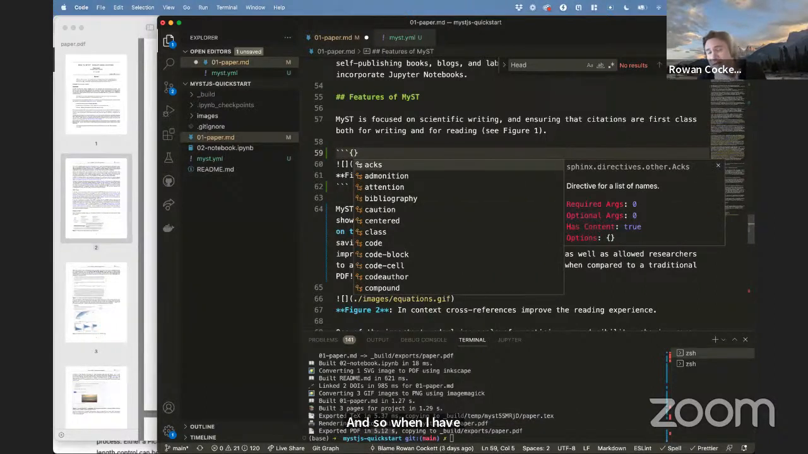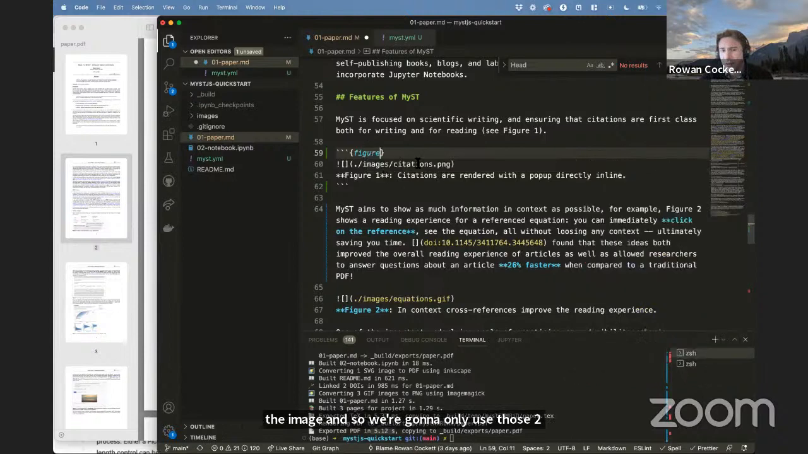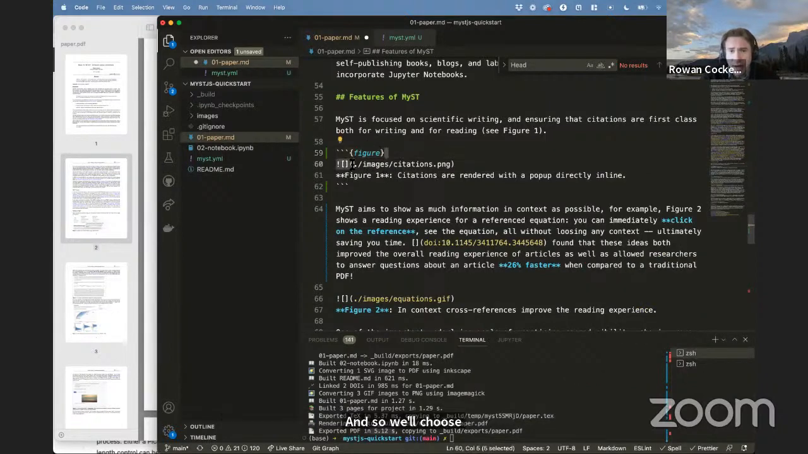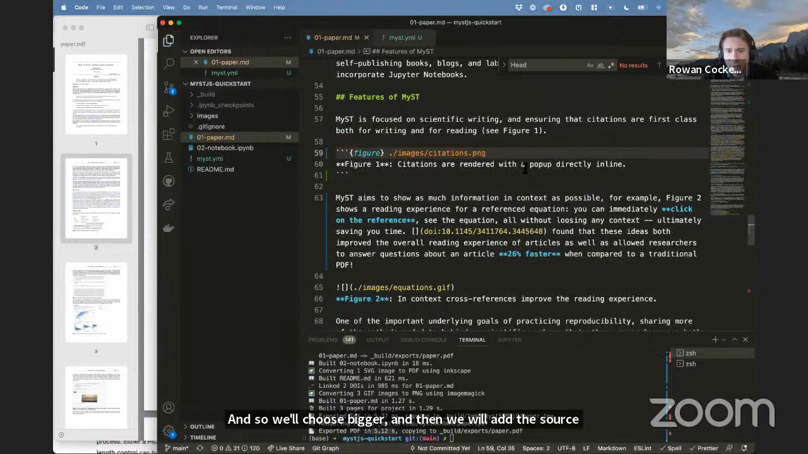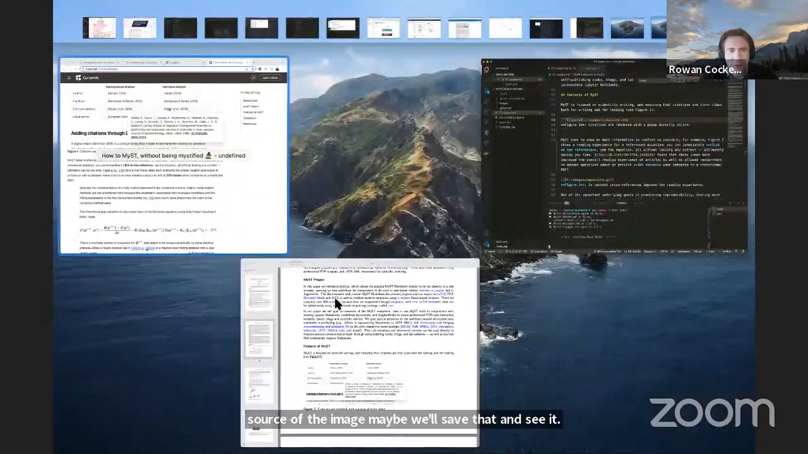And so when I have the VSCode MyST extension installed, I can start typing, and it recognizes that I'm going to create a figure directive, and then it tells me all sorts of things about what that figure directive can have. And so, for example, it can have a name. It has one required argument that happens to be the source of the image. And so we're going to only use those two things today. And so we'll choose figure, and then we will add the source of the image. Maybe we'll save that and see it. Just bring up the server again and see what we're doing.